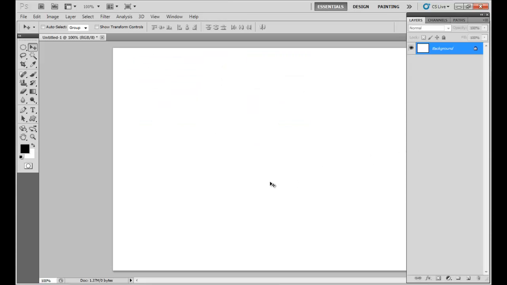Now create a new layer by clicking on this little icon on the bottom right corner. Once you click it, that new layer will be added here. Now, in order to create a pattern, we need to select one shape by using this brush tool.